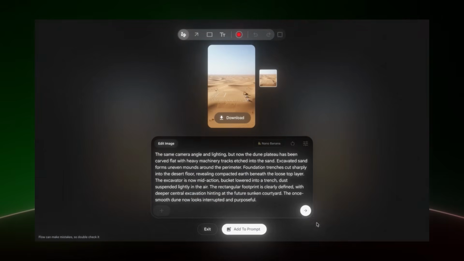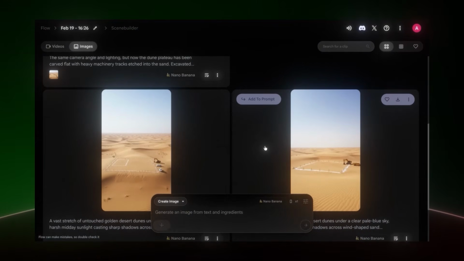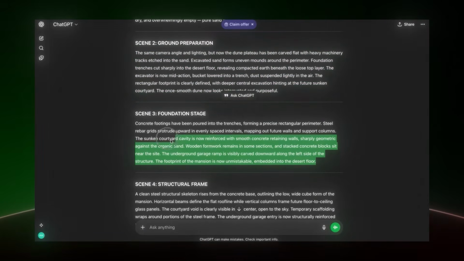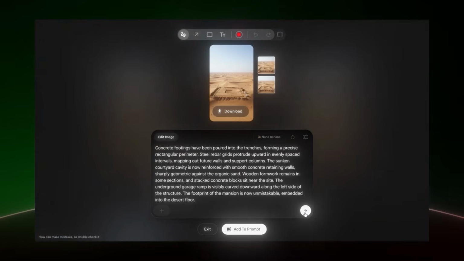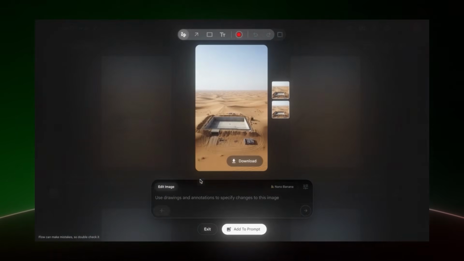After generating scene 1, upload that image as reference material before generating scene 2. Then upload scene 2 as reference before generating scene 3. That reference chain is what maintains environmental consistency. Same lighting direction, same camera angle, same surrounding landscape.